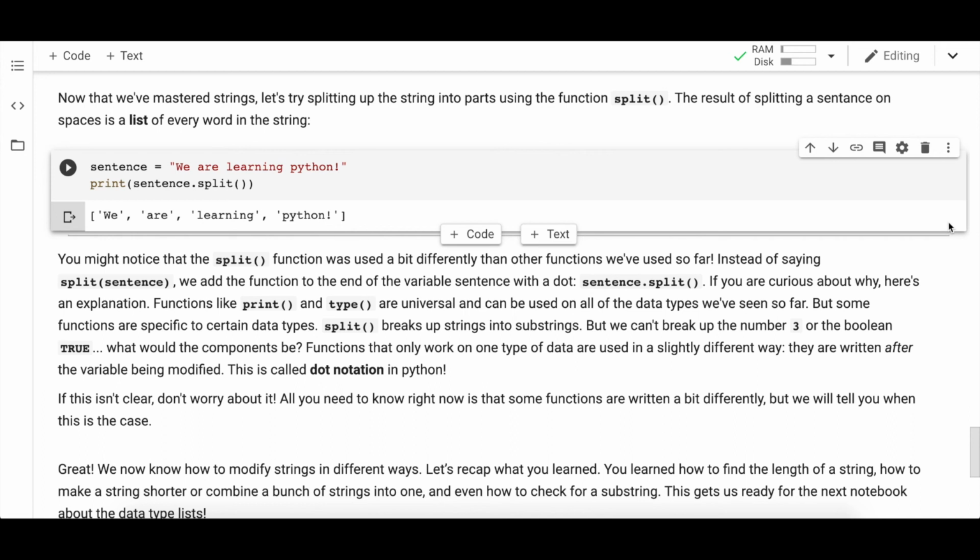You might notice that the split function was used a bit differently than other functions we've used so far. Instead of saying split and then in brackets sentence, we added the function to the end of the variable sentence with a dot, sentence.split. And if you're curious about why, here's an explanation. Functions like print and type are universal and can be used on all of the data types that we've seen so far, but some functions are specific to certain data types. Split breaks up strings into substrings, but we can't break up the number 3 or the boolean true. What would the components be?